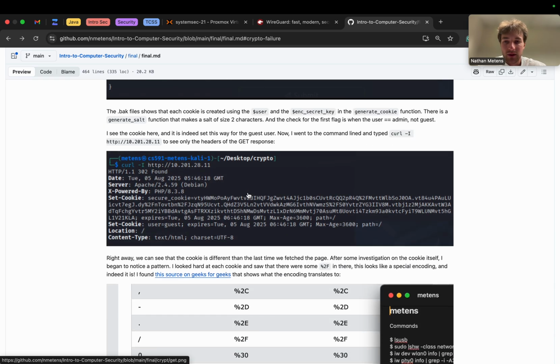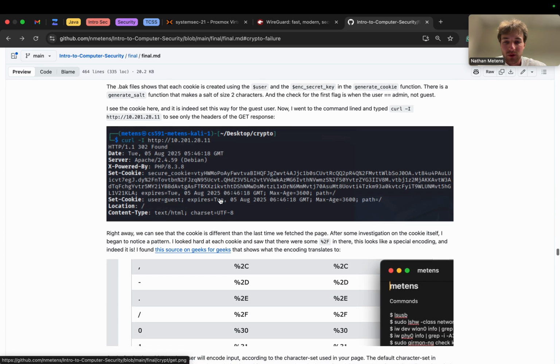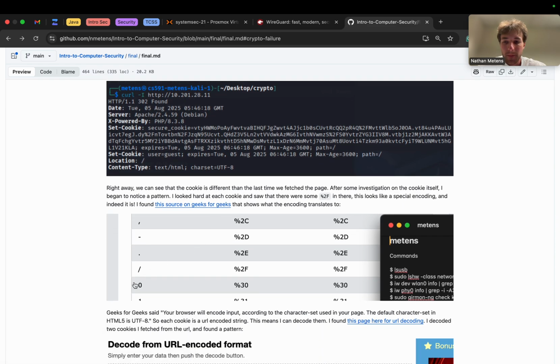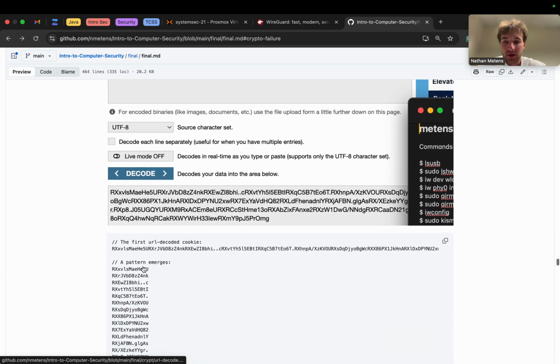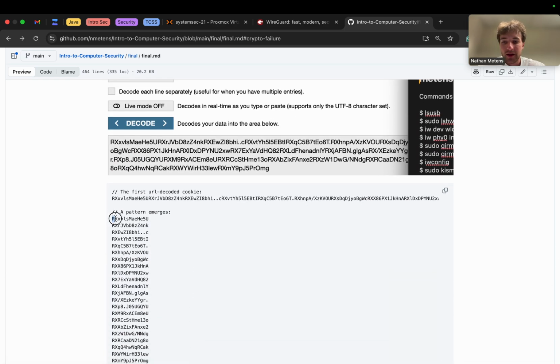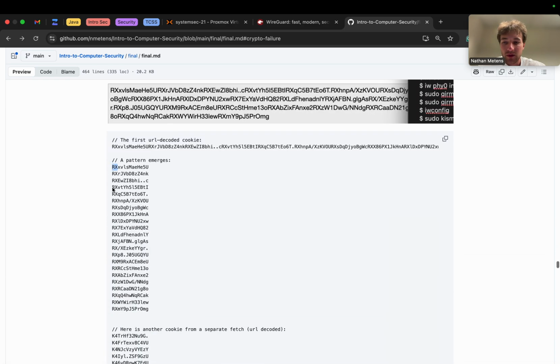So how I did that was first URL decode the cookie, because there's %2f in there, which is a /. And then I looked for patterns, and I found that the salt in this one would be rx, because the beginning of each 13-byte block is rx.